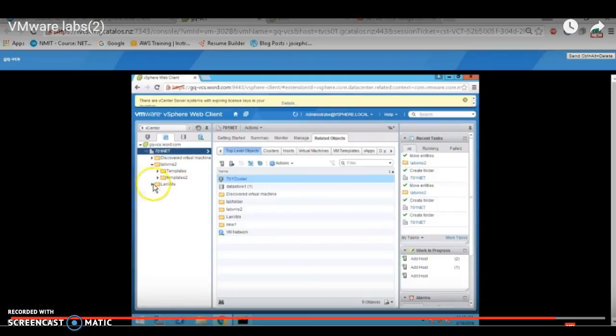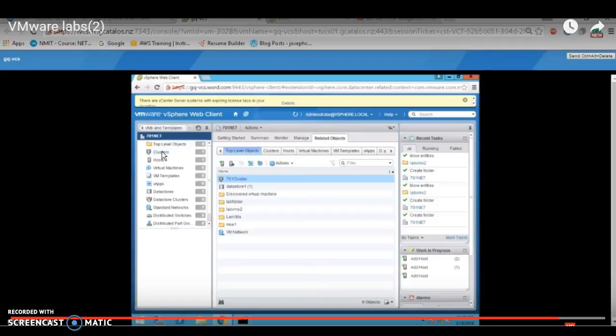We can also view the folders under the net 701 data center. Here we can right click on that, and click on Top Level Objects. We can see all the folders that we have created. These are the folders: lab VMs2, lab VMs1, new one, lab folder, that we have created in this lab.